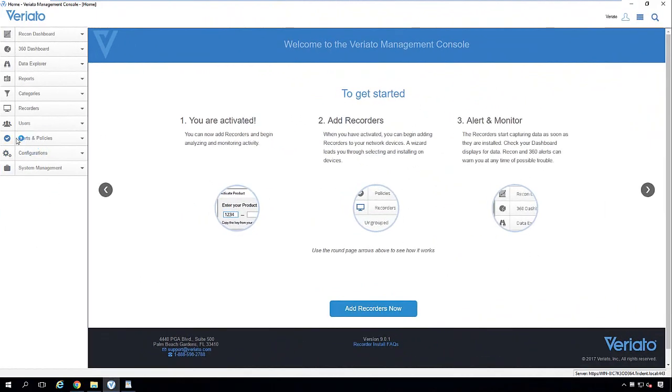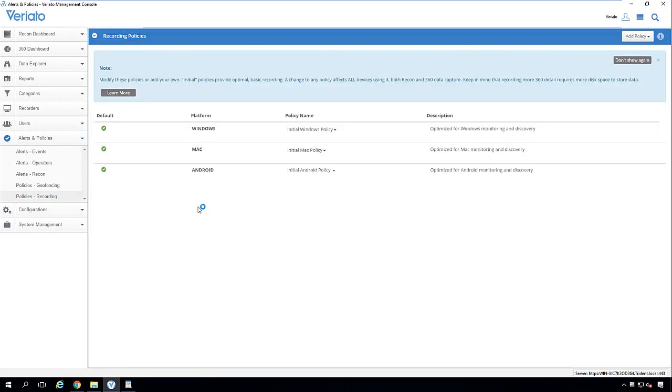The first place we're going to start here is alerts and policies. This is where you're going to primarily go when you're configuring this for your customers, because every customer is different on what they want to record. So to do that, you want to go down here to Recorder Policies. All right, and you're going to have 3 out of the box, one for Windows, Mac, and Android.